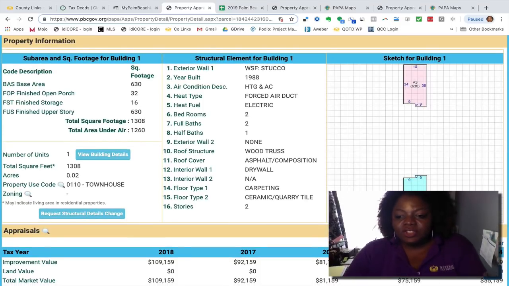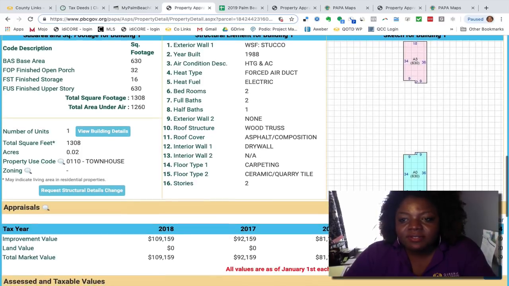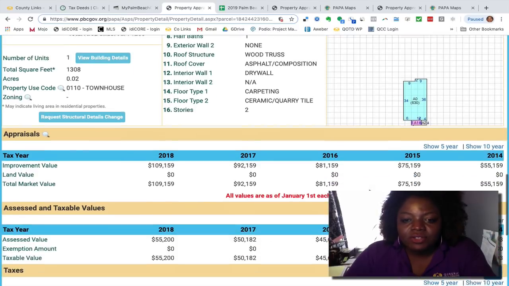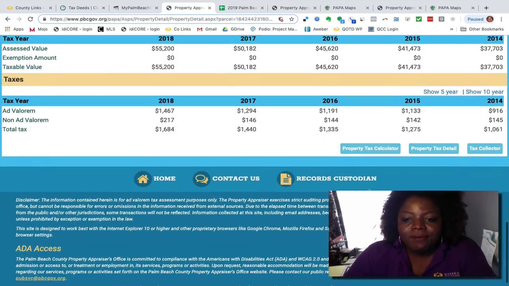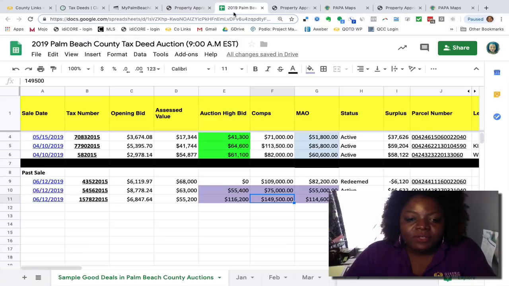So this is the sketch of the upstairs and downstairs. It's not 2 different buildings. I believe this is just upstairs and downstairs. Yeah, because you see how the dimensions match? Yeah, so that was just the last sale. And let's see what else.